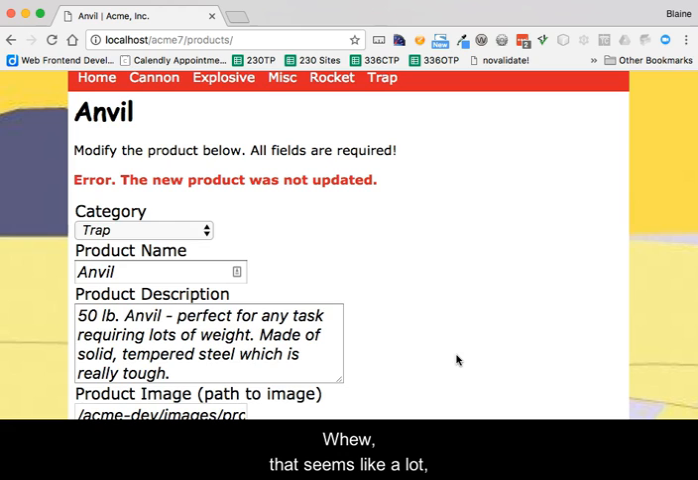Phew, that seems like a lot, but in reality it is not a lot of code to finish the update process.